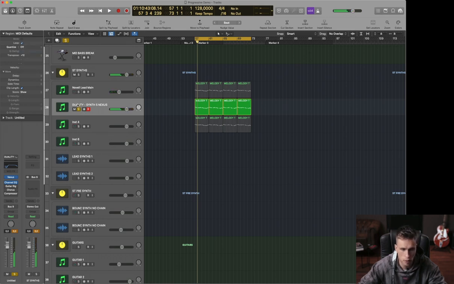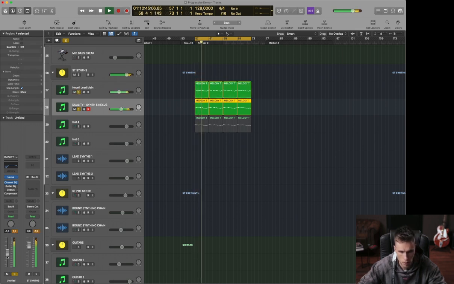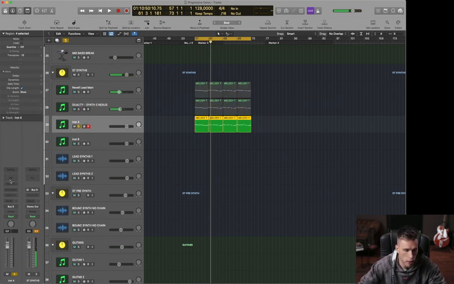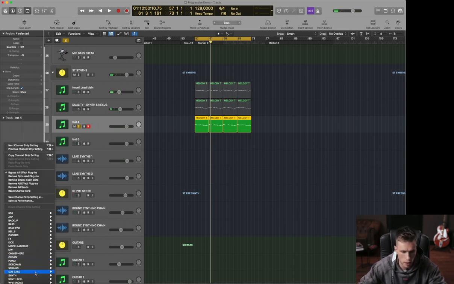Sounds like it's the same sound. But it's not. Well, that's one layer. Again, the mix is gonna come later.